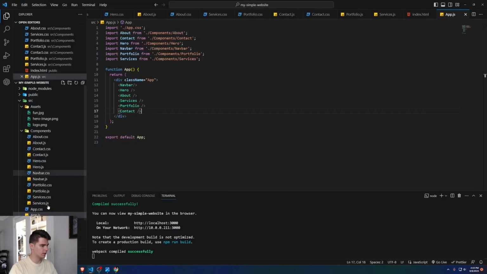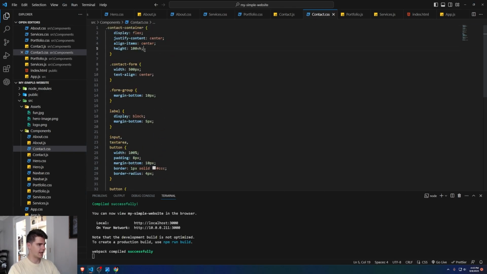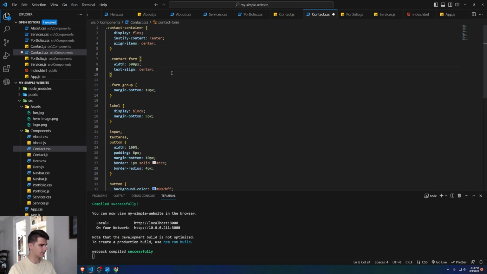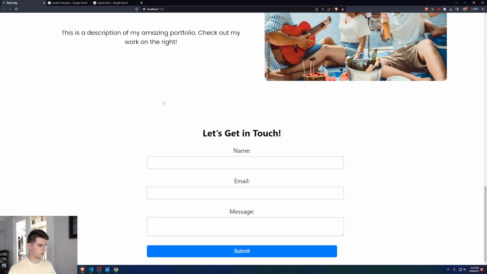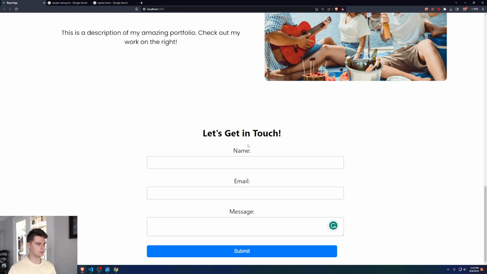So let's go back here. Let's go into our contact CSS, remake that. And let's actually delete this because I don't want that. And I know that's going to give me this. So there we go. What we can do now, let's actually put this information inside of the input boxes.